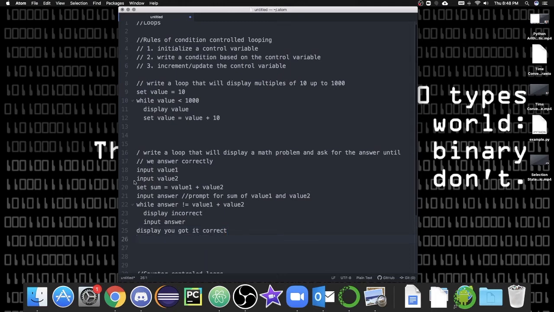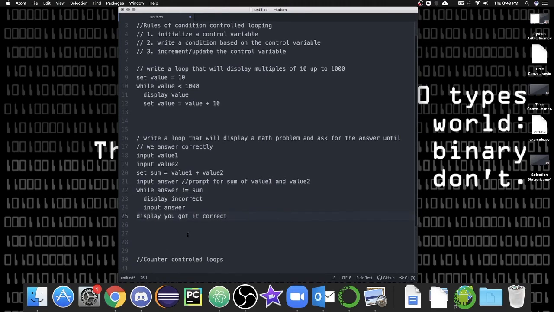Okay. So again, this isn't meant to be a full-fledged program, just demonstrating the loop, but you can see I've got all three parts. I have my control variable, I have it primed through input. I have my condition, while my answer is not equal to the sum of value 1 and value 2, or not equal to, I should say, sum here, I could say that as well. And then I display it's incorrect, I input a new answer, and again, here's my update to that. So I've got my answer getting updated, which means eventually, hopefully I type in something correct. I need to, or otherwise this loop will never end. And as soon as it does, I can display that I got it correct all the way through.